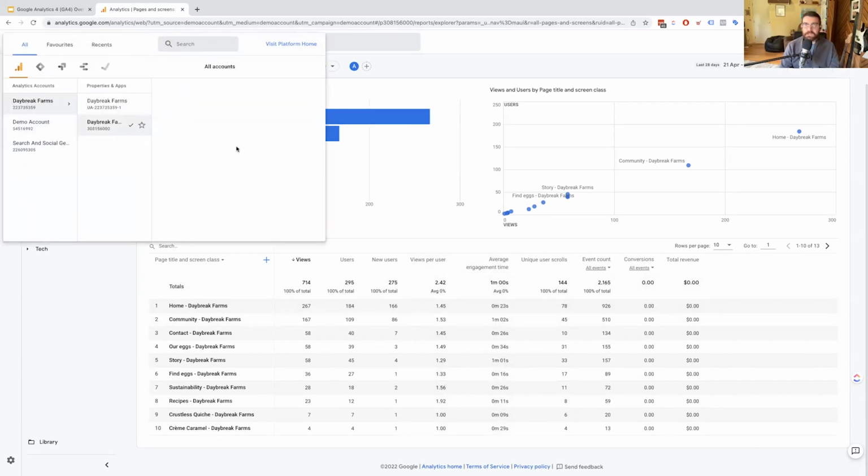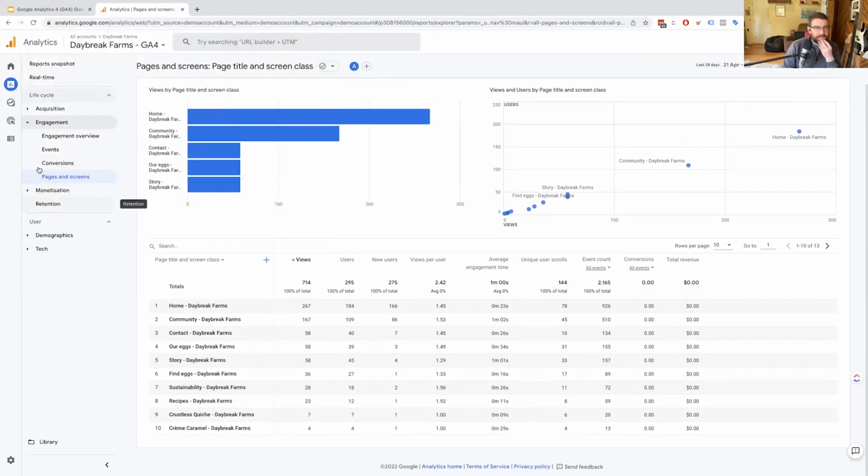Those are the three that I would very strongly recommend you look at, because you can start to see how people are engaging with your website and also see what people are scrolling to on lots of your pages, scrolling down to the bottom. That's going to be really important under the events tab as well.